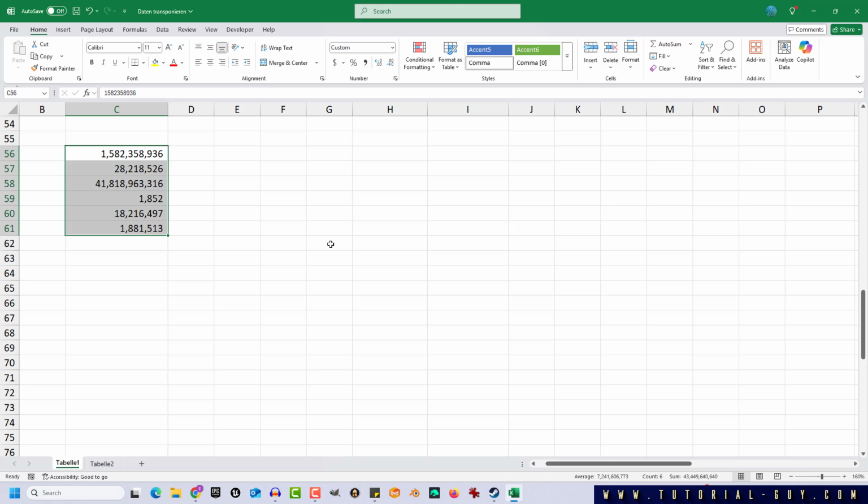If I want to hide the 1000 separator again, I change the format back to General. And that's all you need to know.